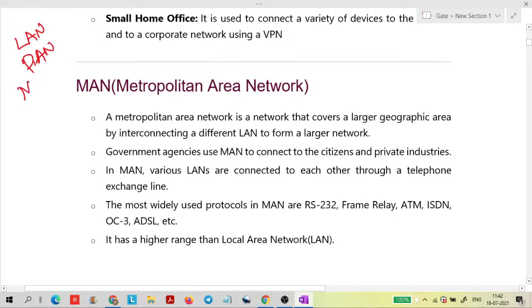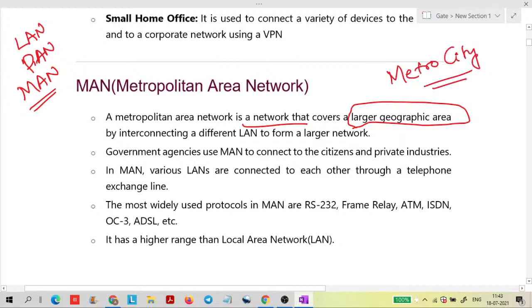Now next is the metropolitan area network. A metropolitan area network is a network that covers a large geographic area. Metropolitan, as we can say, means metro city. Bangalore is a metro city. It covers a large geographic area by connecting different local area networks to form a large network, interconnecting the different local area networks.